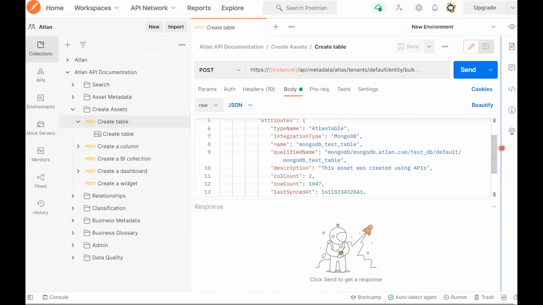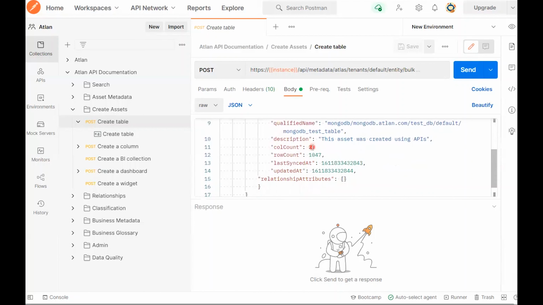You can add a description of your choice to this table. You can change the column count. So there are 10 columns and 10,000 rows in that particular table. Then you can update last synced at and updated at as a Unix timestamp. Now we'll send this request to Atlan.